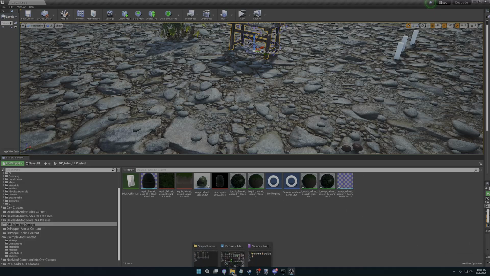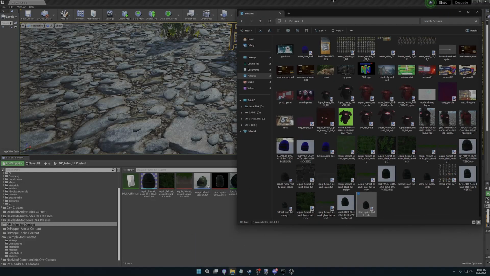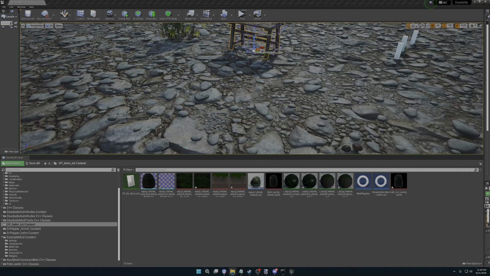And I've already got some other stuff just laying around here, so I'm just going to drag that in real quick. So we'll take our moldy, and then we got our moldy helmet. Where's our sprite for that? Right here. I've already got stuff made, so just for the sake of time and making this tutorial shorter, I'm going to go ahead and just drag that stuff in.